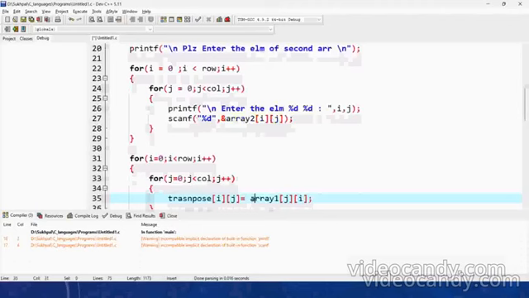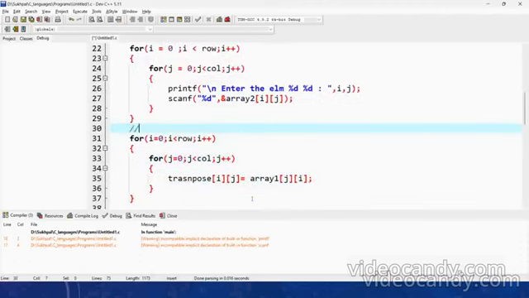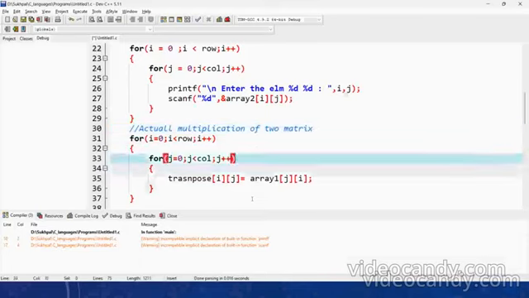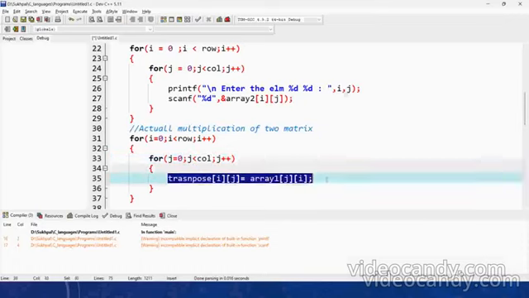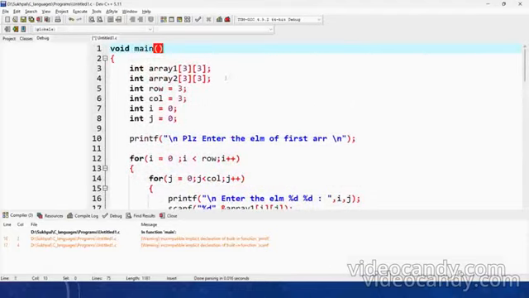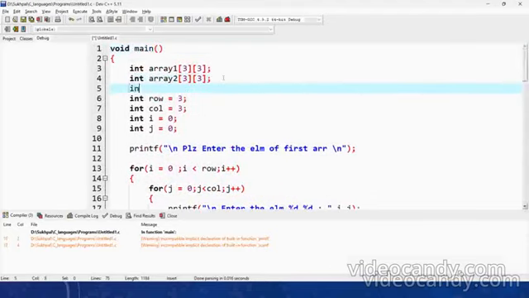Okay, now I need to write the actual multiplication. So we need 3 loops here. One will be for rows, one will be for columns, and we will use a third loop. We haven't taken the third matrix. Let's take the third, the result, where we will store the result of the matrices.